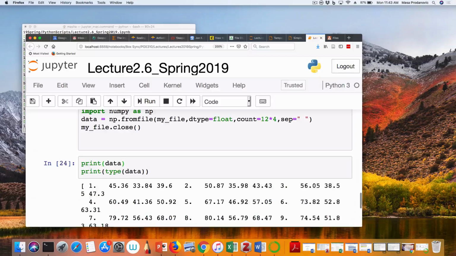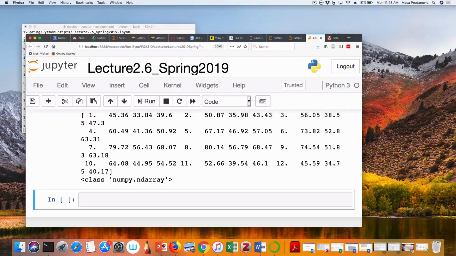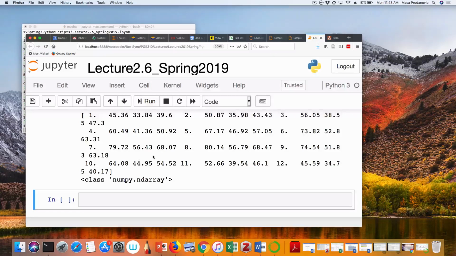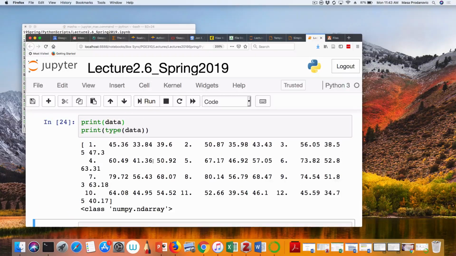Now let's print the data again. So the type is indeed a NumPy array, so it's treating this data as numbers. And here's the data. What is the shape of the data? This goes back to the very first question we dealt with today.